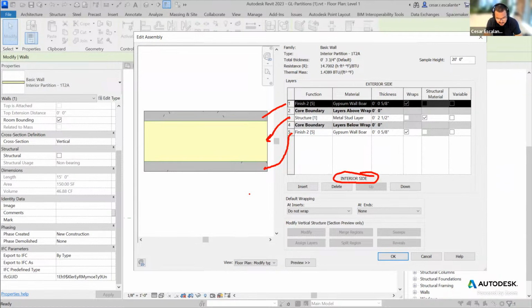This is on the interior side. This is interior. This is 5/8 of an inch and it's G-board. The graphic properties are driven by the material. And then you have row number 2 and row number 4. Those are not technical materials, but these are just delimiters.